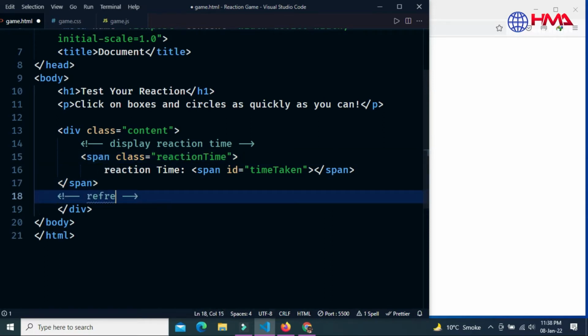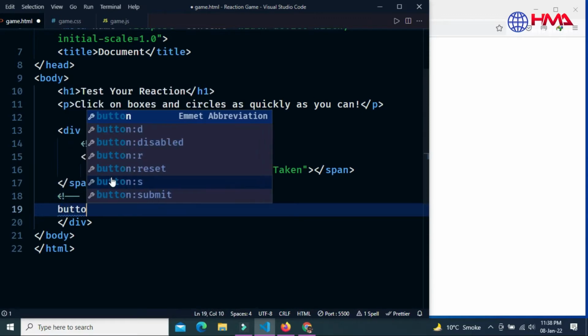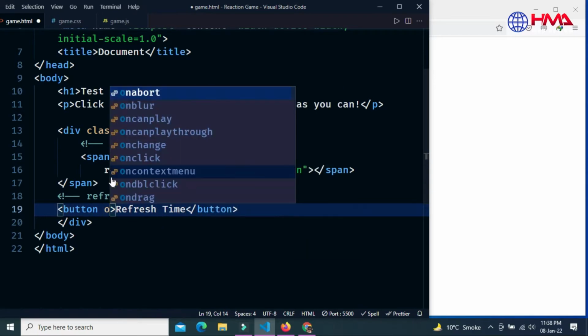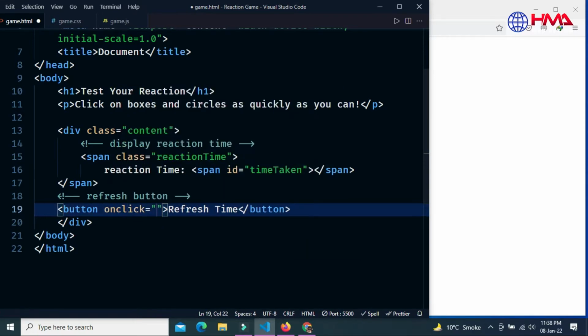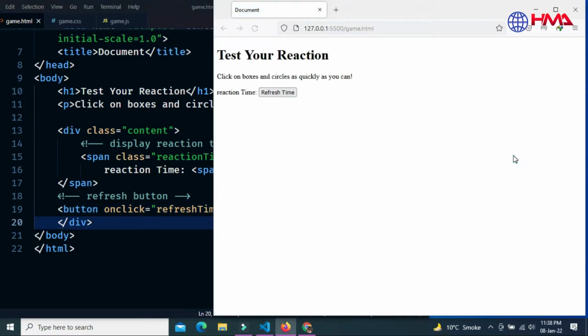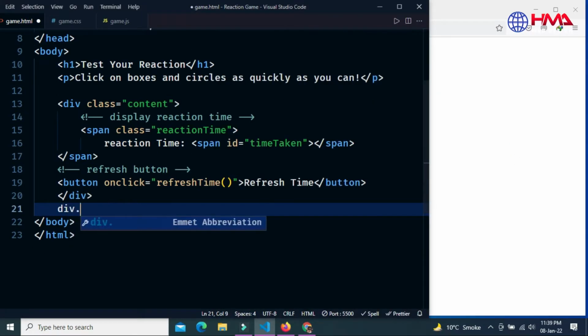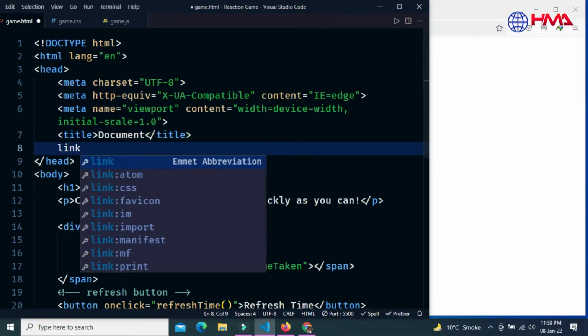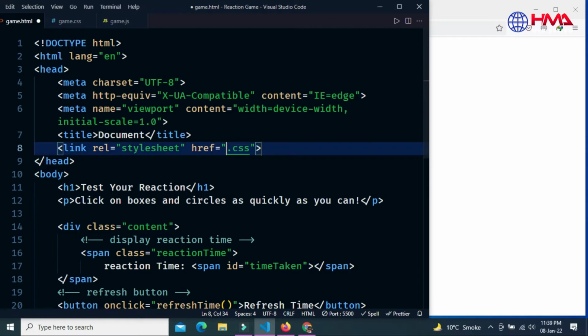Next, we want to create a refresh time button. When the user clicks on this button, the browser time will be refreshed. On click, function refresh time. This will be a JavaScript function we will create. The next div is to create the shape. Link the CSS file with your HTML code.